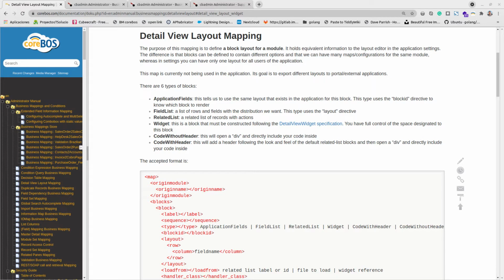Hi, in today's video I'm going to show you a new detail widget, a new developer widget that we have. It's based on the detail view layout mapping. So we're going to start there. I'm going to start kind of explaining what this one is for and what we're doing.